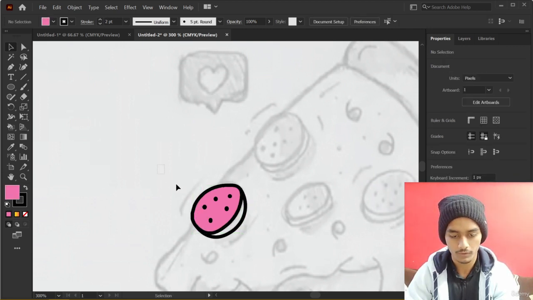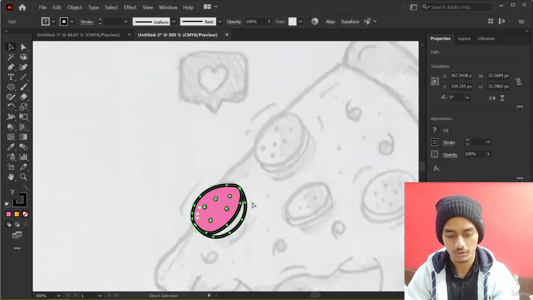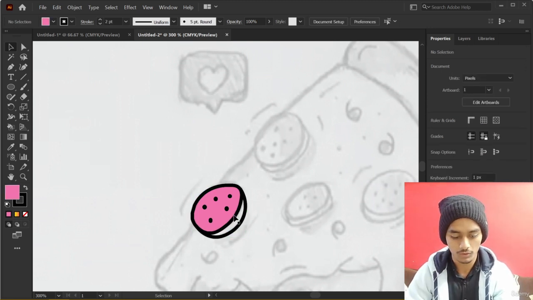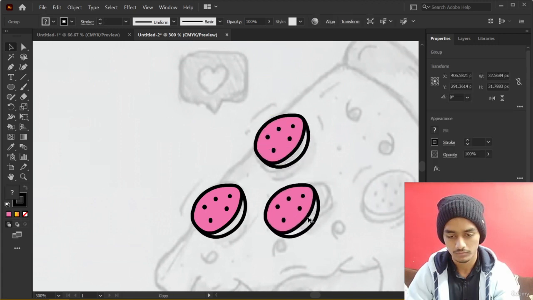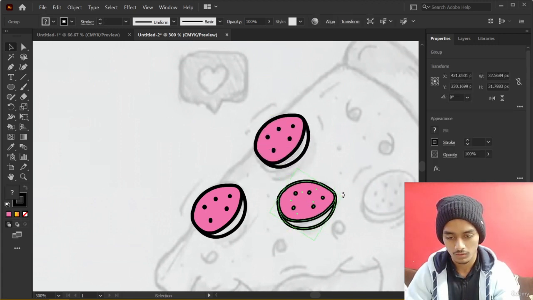Oh, first of all, we have to group all these things. Press Ctrl G. Now this is all grouped. Press Alt and just drag it. You can rotate it and resize for a new variation.